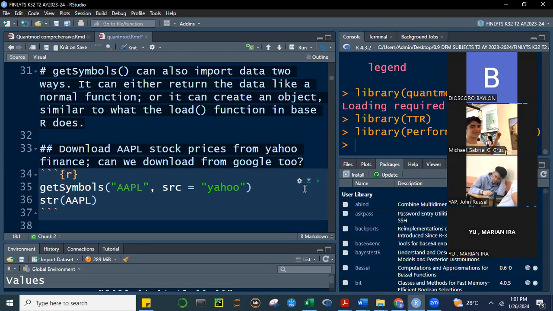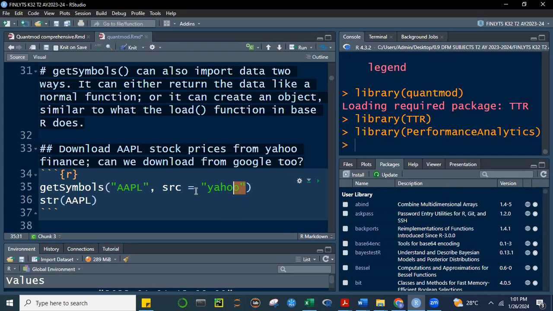You can name it source equals Yahoo, or if you don't write this, let me just put here Apple, and then I just commented out source equals Yahoo. Even if you don't put source equals Yahoo, the default is that Quantmod through the getSymbols function will download from Yahoo. So we did this last time.